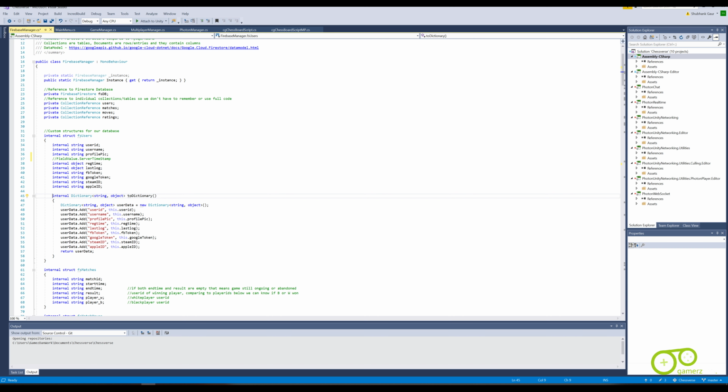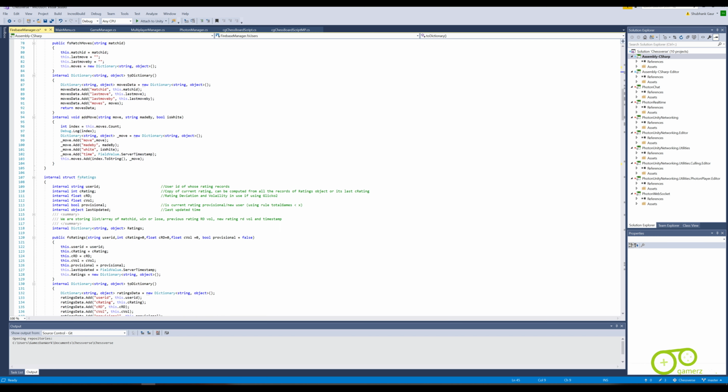And then what I have done in my structure is I have created a neat method which I'm calling toDictionary. What it does is it outputs a dictionary of type string and object, which is basically what we need for sending our data to Firebase. In this, I'm creating a user data dictionary, adding all the fields of our structure to this dictionary and returning user data.